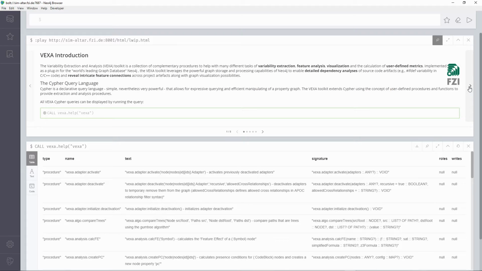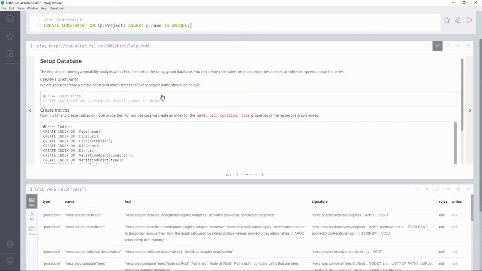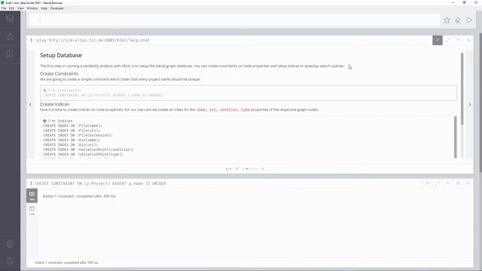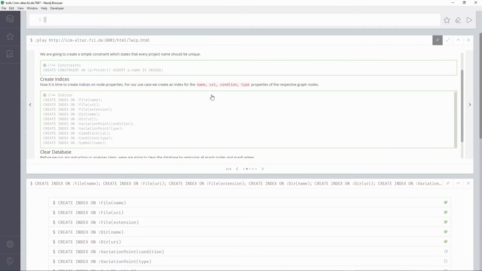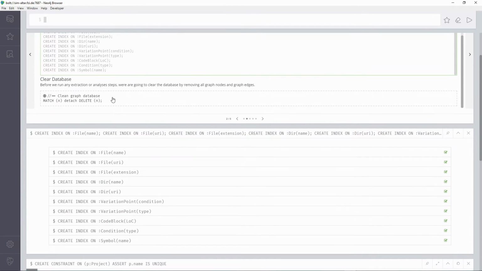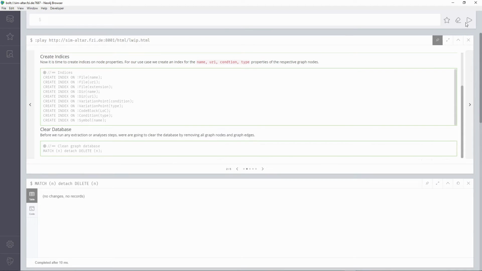For our use case, we need to set up the database first. I'm going to run some queries, but I'm not going to explain what they're doing. You can find a more detailed explanation on the website. So at the end, we clear the database so we can start fresh.